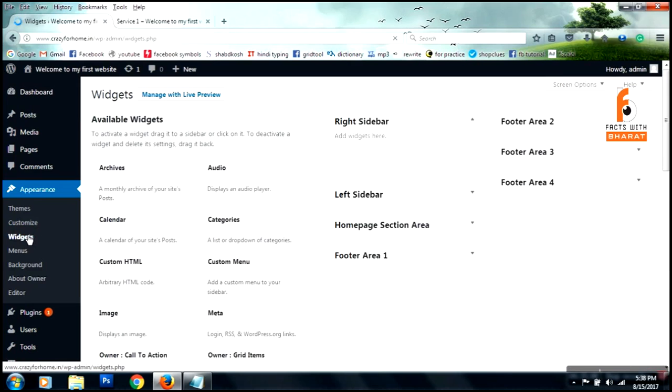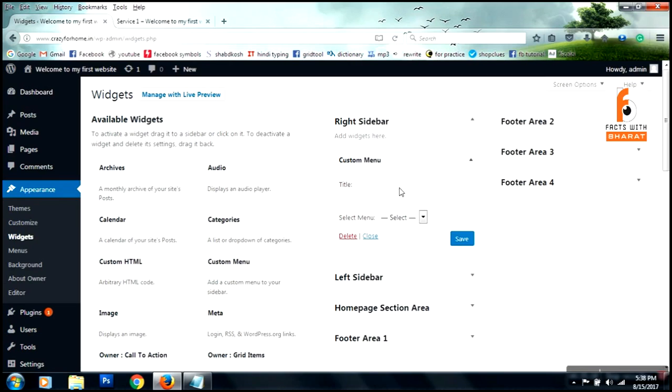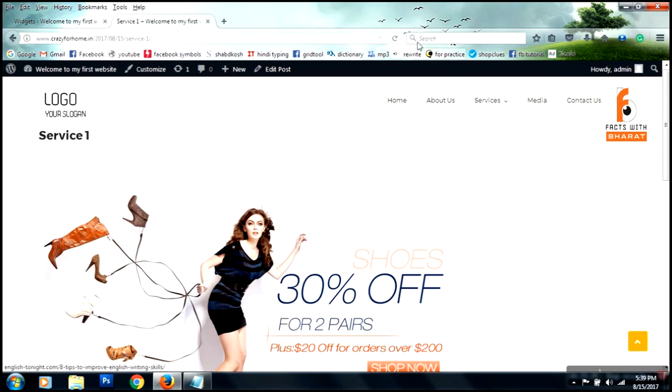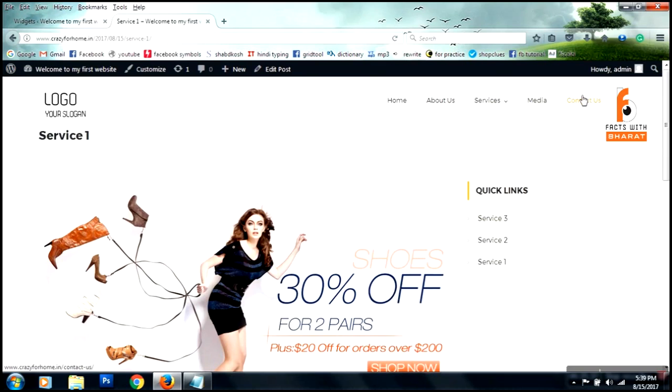Now come to your widget section. Click on widgets, and here on the left hand side we need to drag and drop the custom menu over there. Just custom menu, drag it here. Now give it a title like quick links, and select your menu. We are going to use the right menu over there and save it. Now check it out. Here it is. Your quick links are reflecting over there.